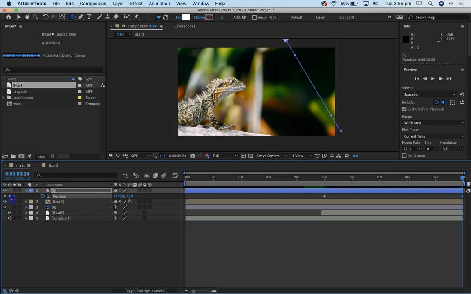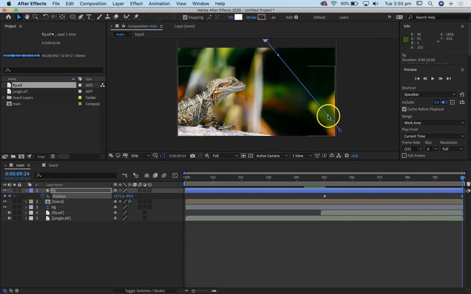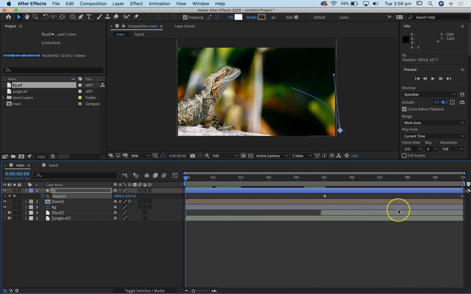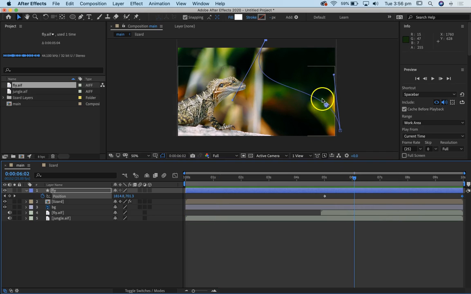It's just above my lizard's head. We'll make it kind of go in a curve like that. See how that looks. No, I think that's going way too slow for my liking.